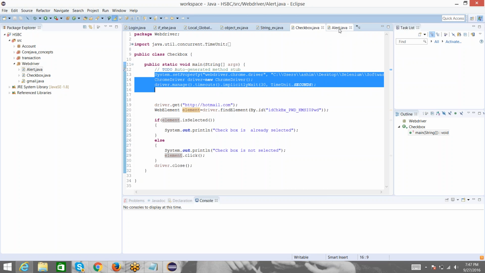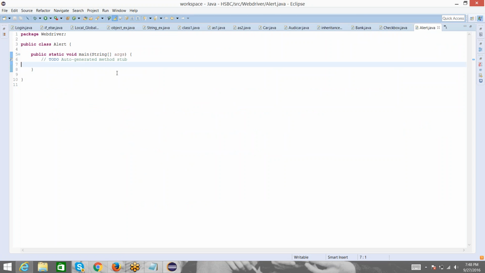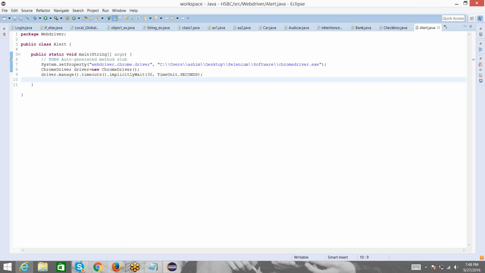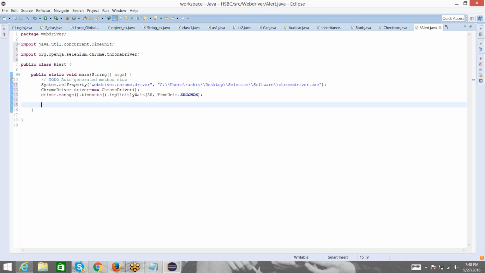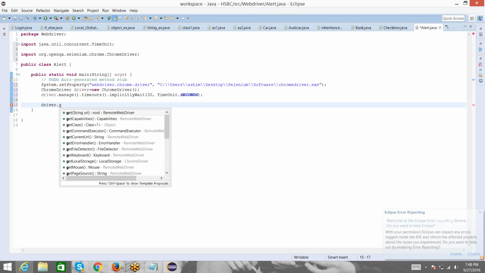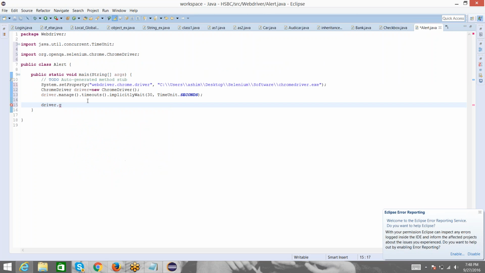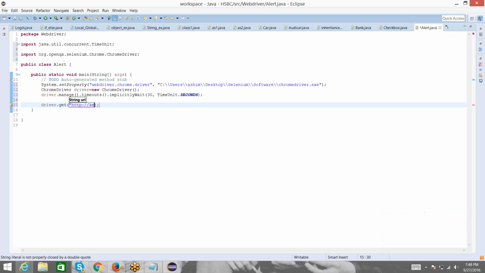After that, what do you want to do? Next, driver dot get that particular URL, right? How are we going to that URL? Driver dot get, string URL. Just enter it, and what is the URL you have to copy? Like HTTP colon. Okay, so what is that URL?